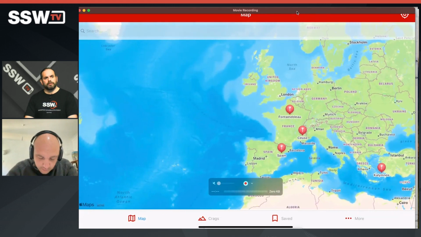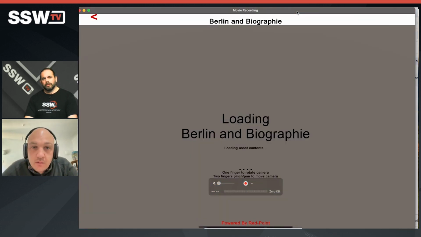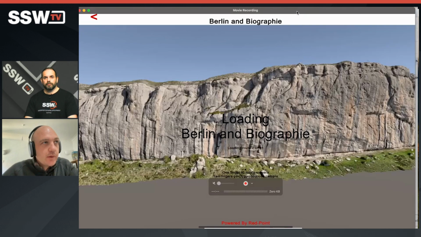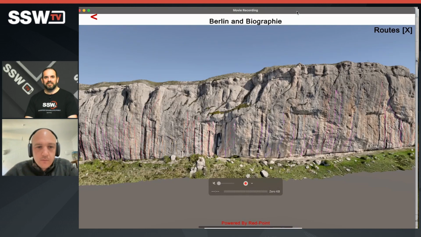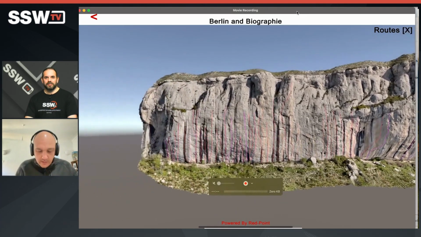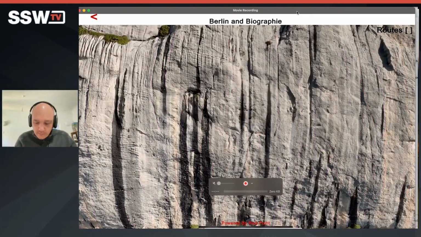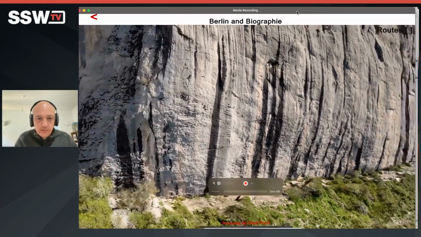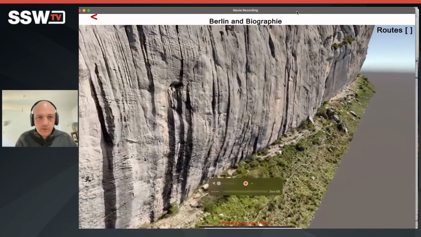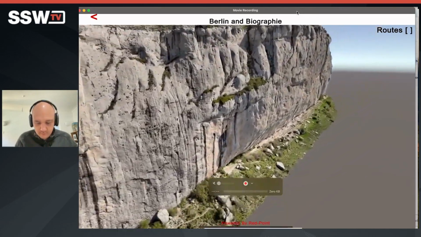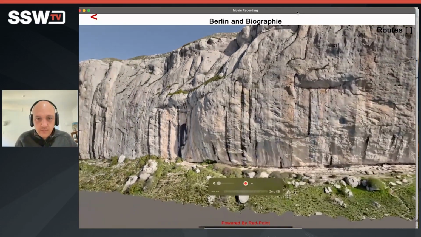I'll open up a couple more, to give you an idea of some of the quality we can get. This is an area in France, where some of the newest, hardest, more famous climbs in the world are. You can see the detail that we can go into. I'll just turn the maps off so you can fully appreciate the quality.